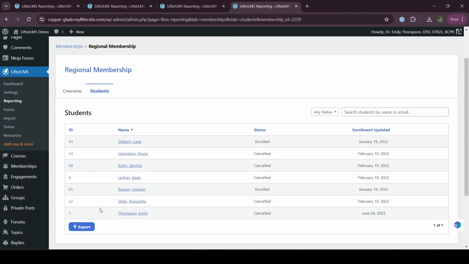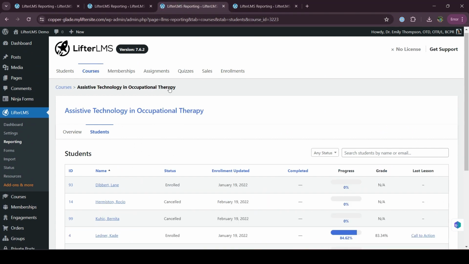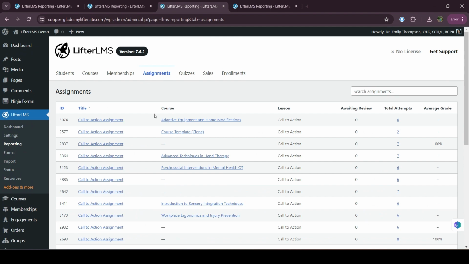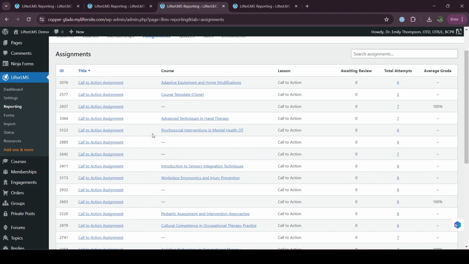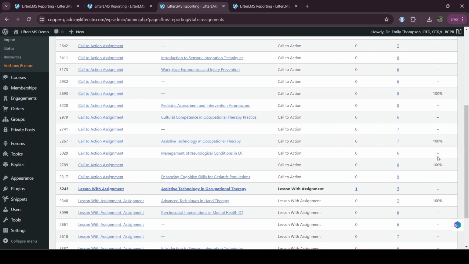Here you can see you can export this list as well. They have assignments that basically shows all my assignment for this website. You can see here is all the assignment title. Here is the course name, and here is the lesson, and here is the awaiting review. Also, we have total attempts, we have average grade. That means all the details about the assignment.